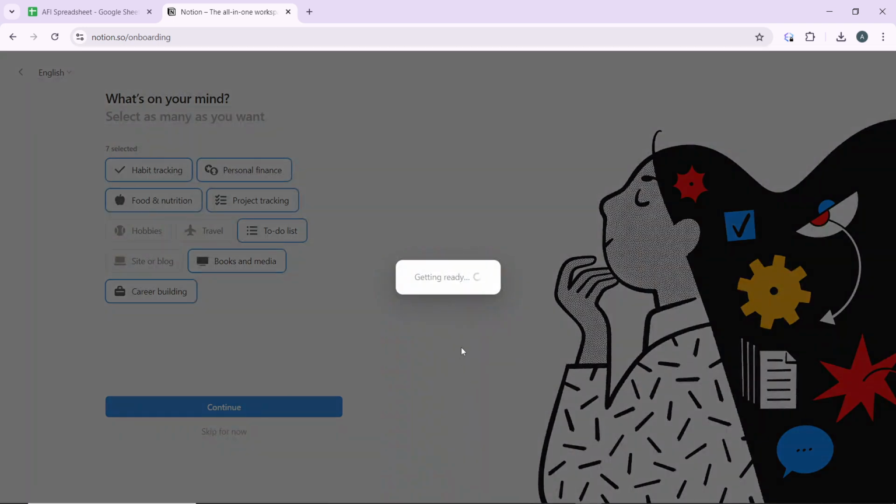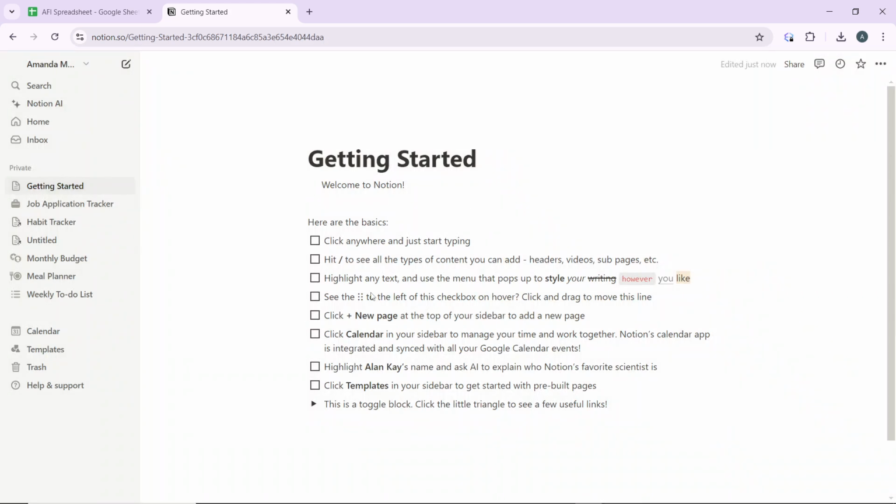Now it says getting ready. Taking you to your workspace. Ta-da! Mine has been created. So welcome to Notion. Here are the basics. Click anywhere and just start typing, and then hit that to see all types of content you can add. Then highlight any text, click on that, and click on new page, click on calendar. All of these are just processes to actually help you get started in Notion.